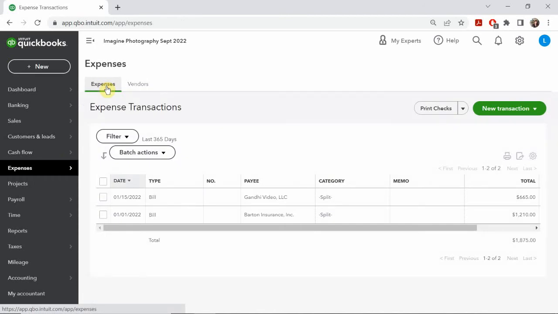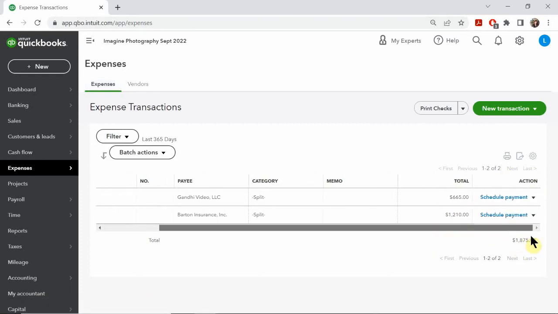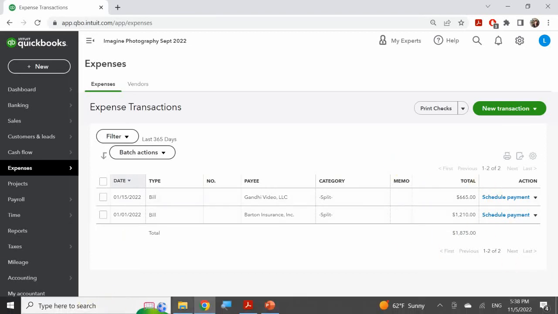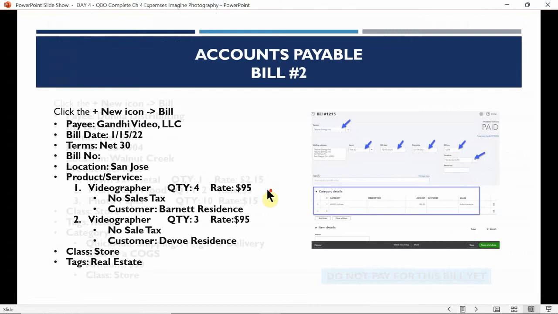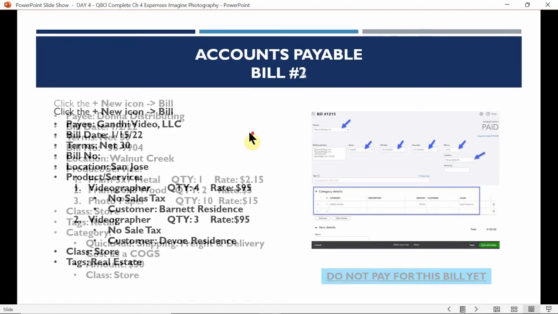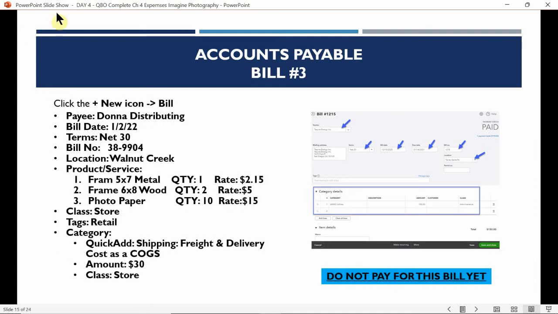Or you can go through the expenses tab. Now this also lets you know here, did you pay for it? Right now, you have not paid for them yet. It says right here that you're still pending. Okay. So I'm actually going to shrink this up. And yeah, so you can see everything. All right. And then let's go ahead and enter in our third bill here so we can see how this will work. So in this case, let's go ahead and enter in a last one for Donna Distributing.